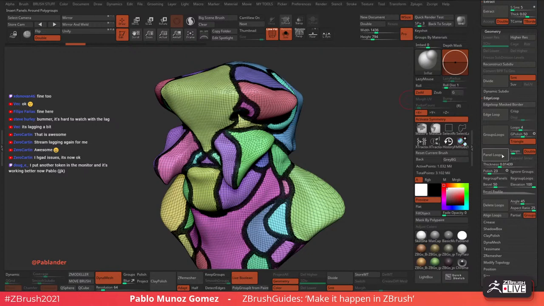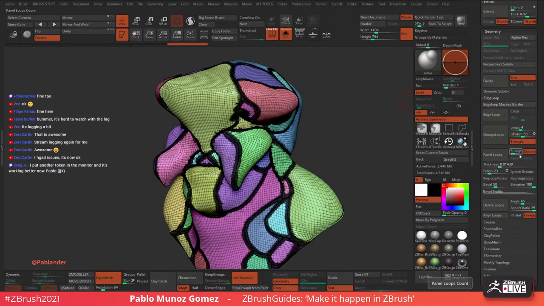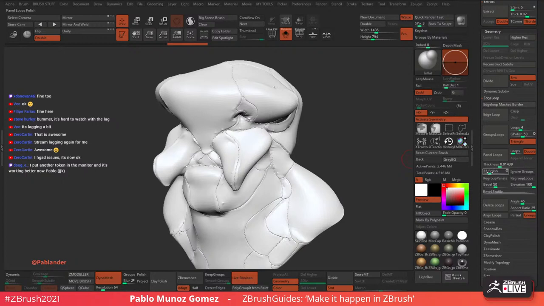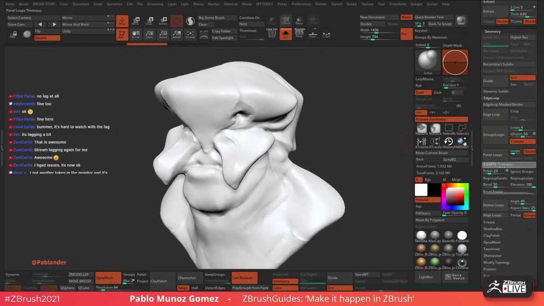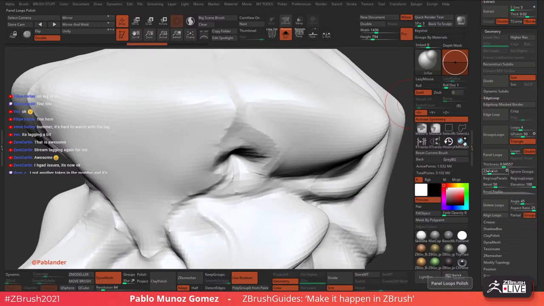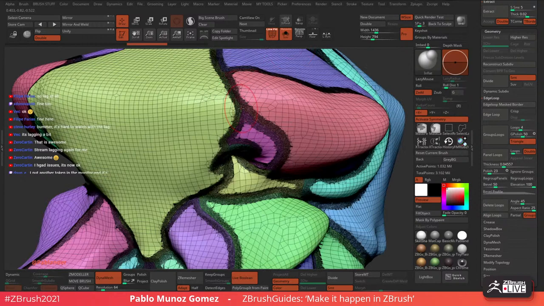So let's do panel loops again. You get a little bit less of this just because it is smoother. The other thing we can do is increase the thickness, like about there. Then you have this bevel effect and this elevation. If I do it again, it's going to be a bit extreme, but essentially the bevel just gives you a bevel between this polygroup that we can see here and the next one, or the border one.